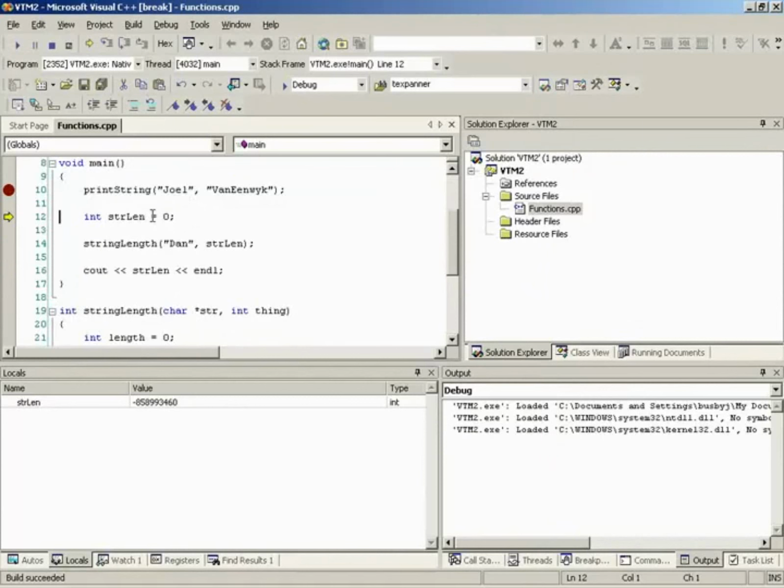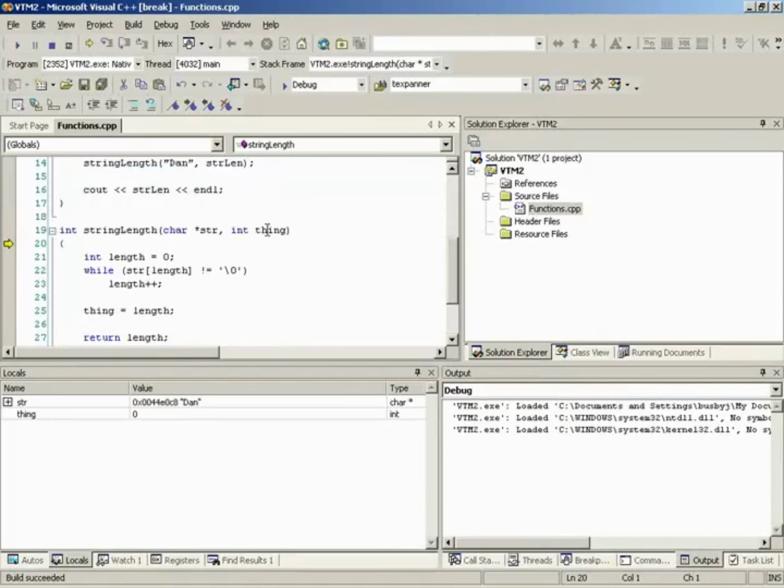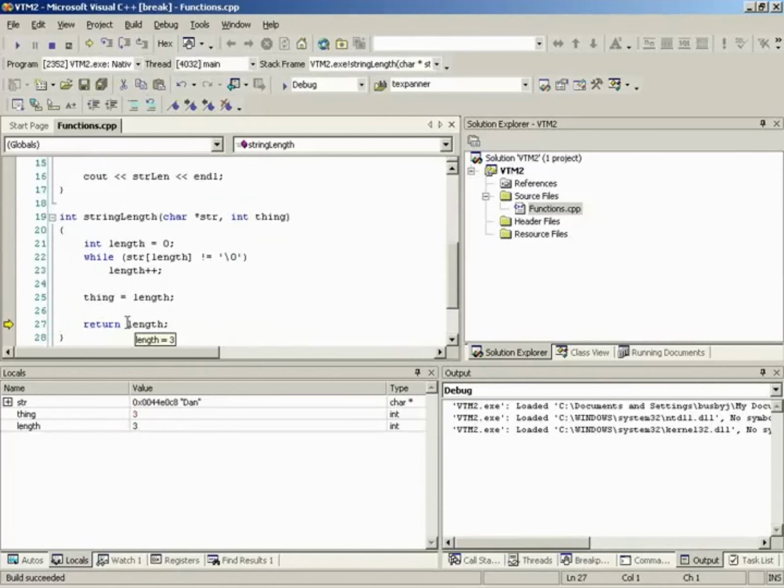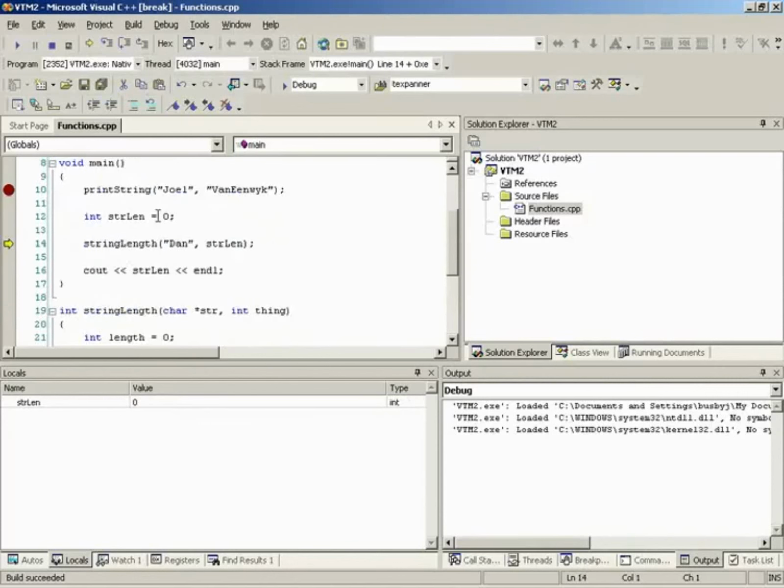Although we will understand what thing is inside of string len, it's not going to reference strlen. So if we go into the function, thing is 0. We loop through, and look, length is 3. We even say thing equals length, but we're changing the copy. We're not actually changing the variable inside of our main function. So when we return and go back, strlen is still going to be 0, no matter what.